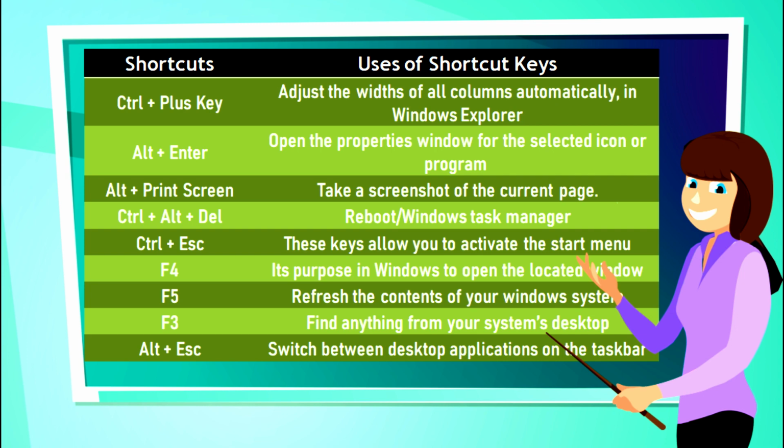Alt plus Enter, open the Properties window for the selected icon or program. Alt plus Print Screen, take a screenshot of the current page. Control plus Alt plus Del, open Windows Task Manager. Control plus Escape, these keys allow you to activate the Start menu.